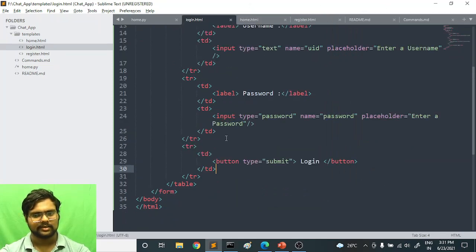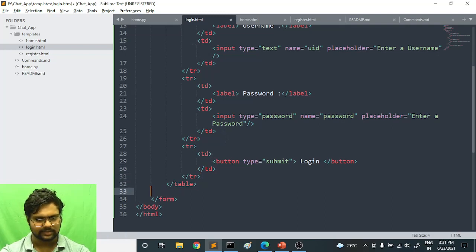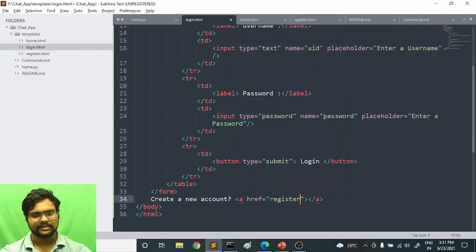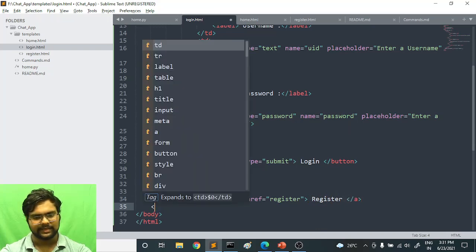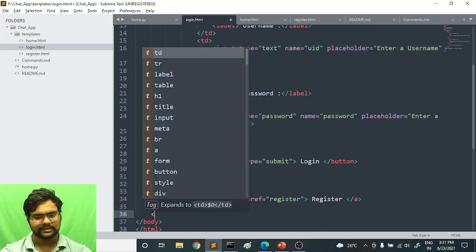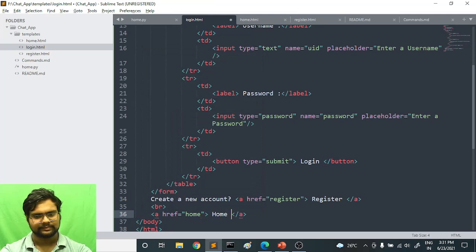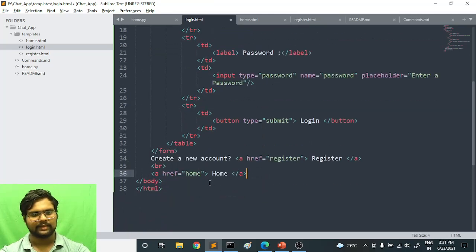and we have already created the login.html in which there should be one more thing here. After this, there should be something like create a new account. Okay, so here we can give anchor tag in which register URL will be there and same will be registered. Then we will have a break tag, and after that let's again give some link to go on the home page. Okay, okay, fine. So we have done the login page.